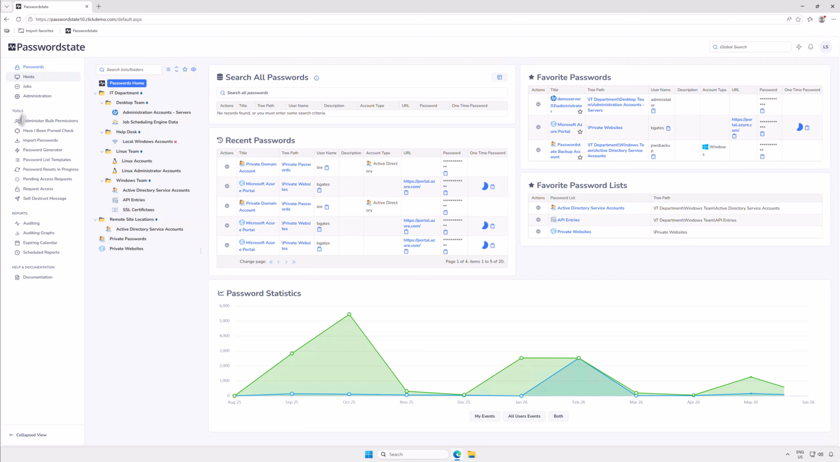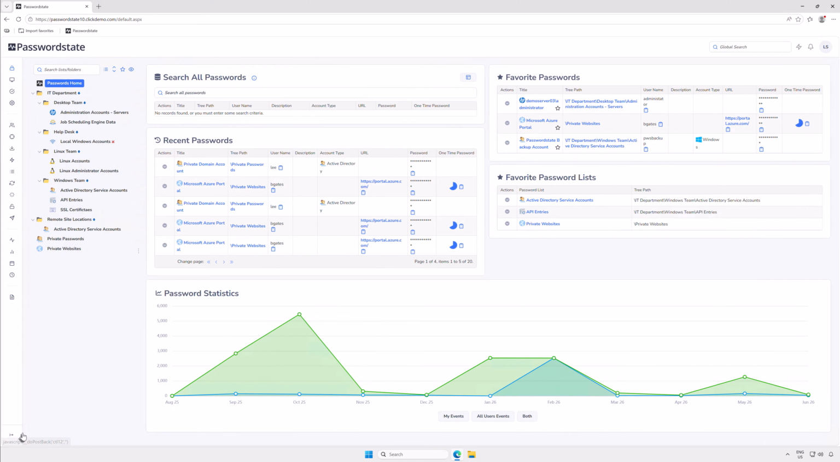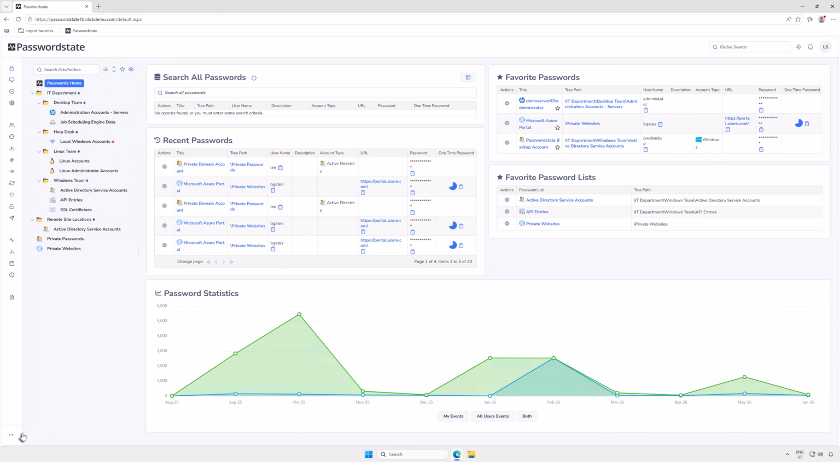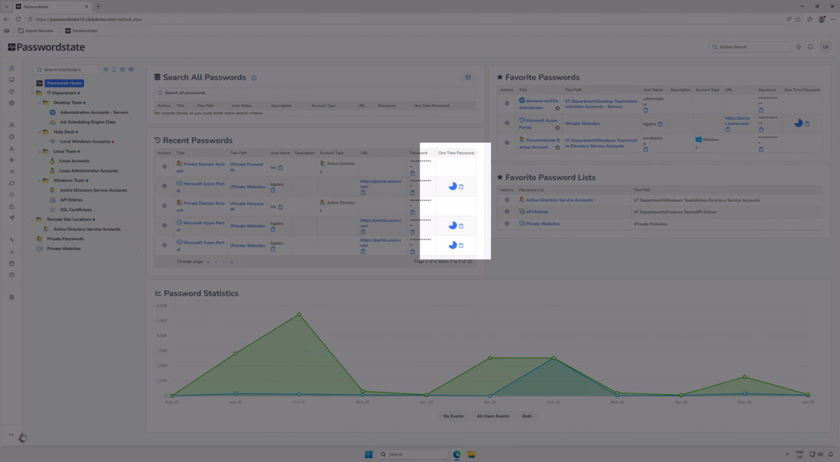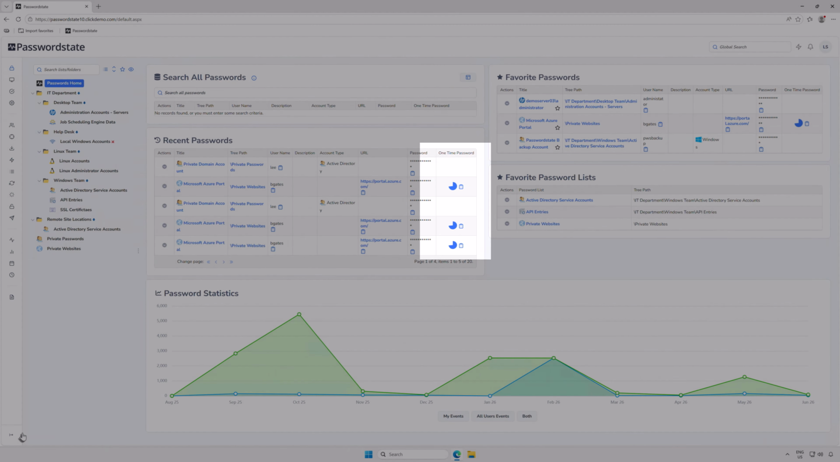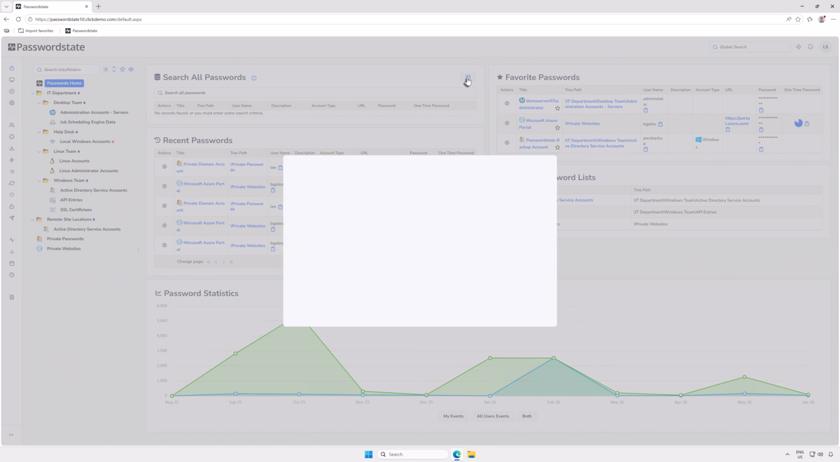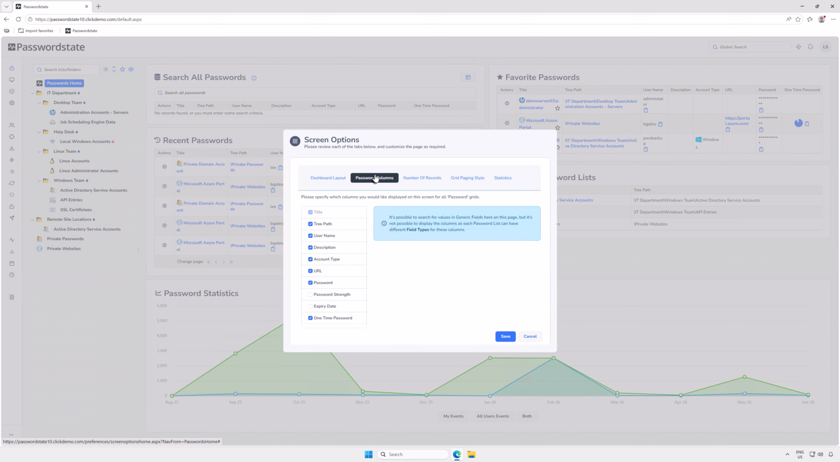The layout of the Passwords page is pretty much the same, where you'll have a navigation tree where you'll see all your folders and password lists. The body of the Passwords page will change depending on what you're working on, and one noticeable difference you may see is your one-time code can now be quickly accessed from the Passwords homepage, so you no longer need to drill into the password record to copy those codes. You can turn this feature on by opening the Screen Options page and selecting the One Times option under the Password Columns tab.